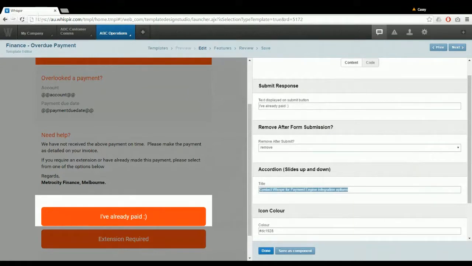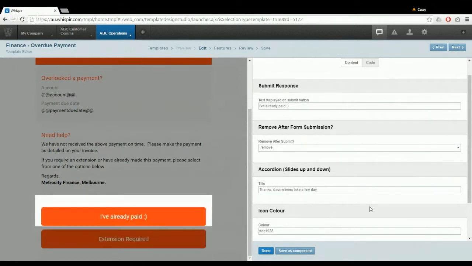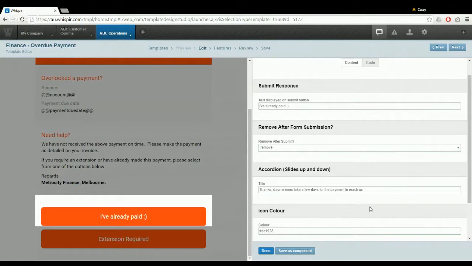So you can see the existing text here, contact Whispir for payment engine integration options. We're going to replace that. Now you will note that this content is not shown on the left-hand side. That's because it's hidden temporarily until that button has been pressed, and it will then collapse the form and show that nice little thank you.